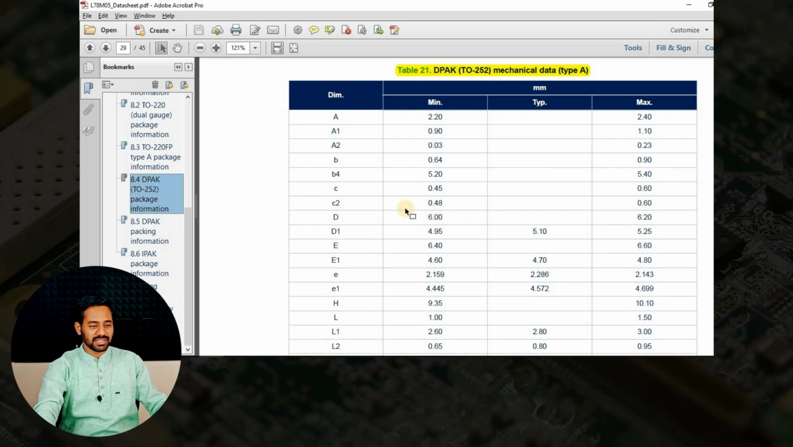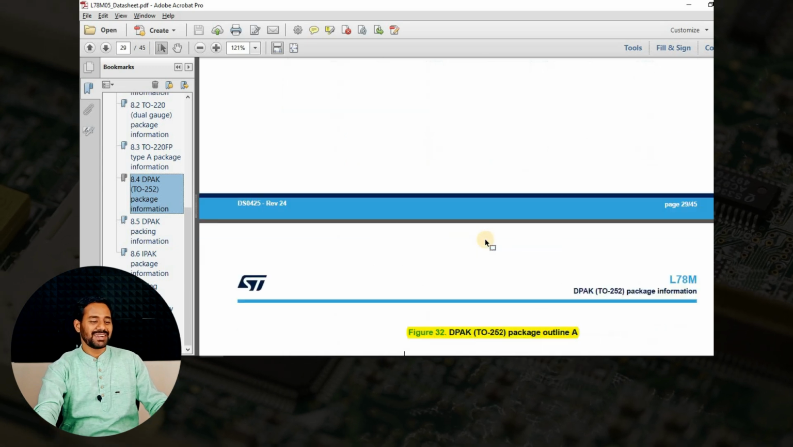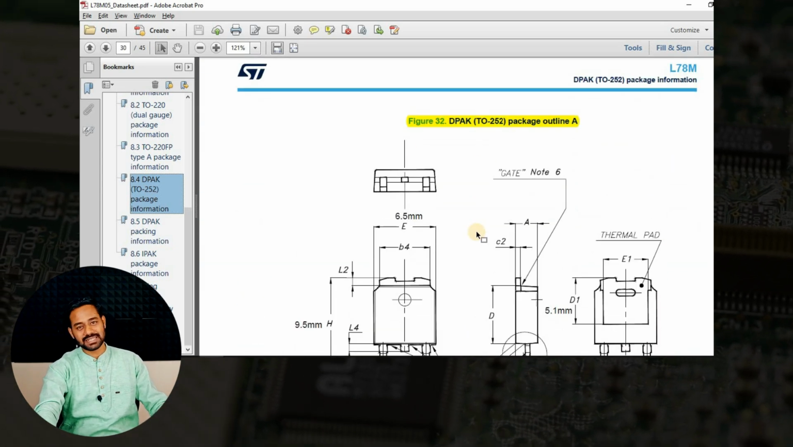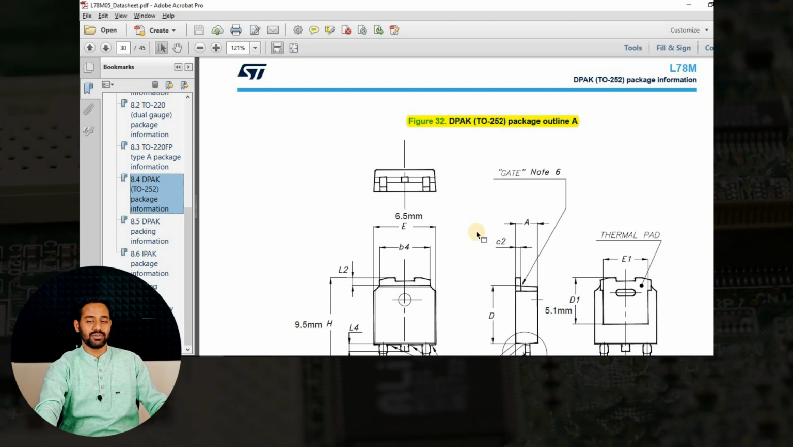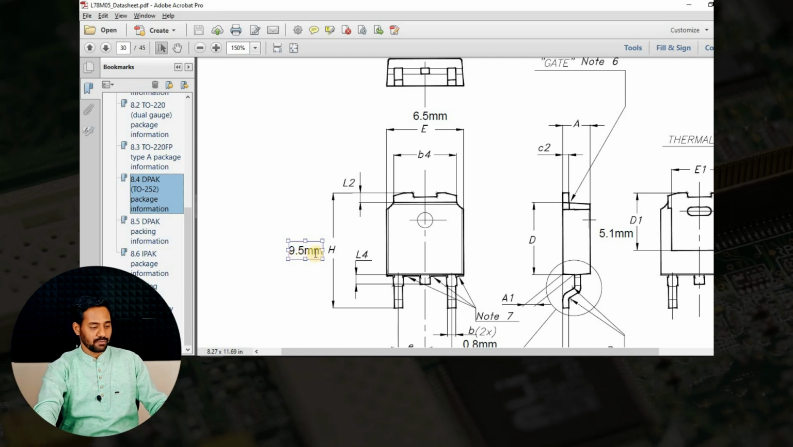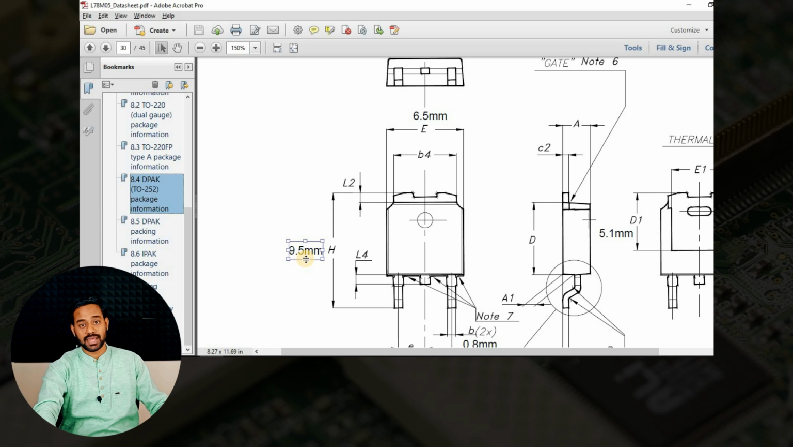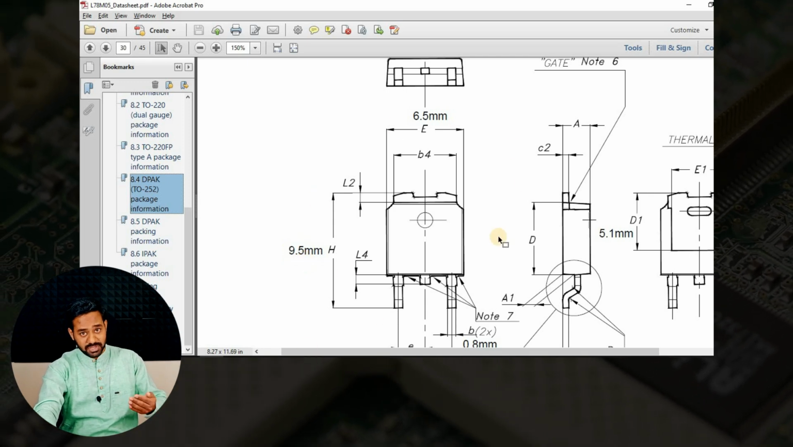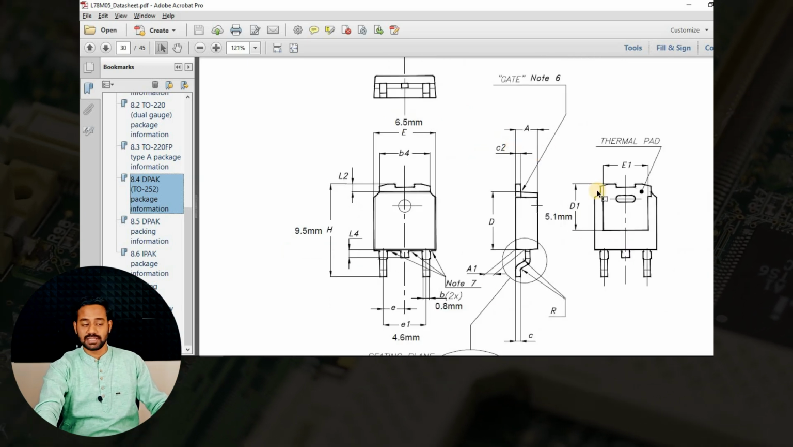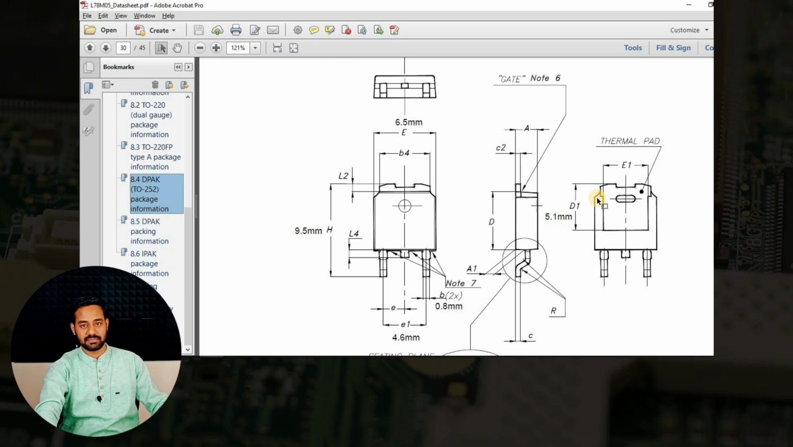It is difficult to read this datasheet. Why? Because they have given the entire dimension table on one page and the dimension details on another page. So going backward and forward is a little complicated for tutorial purposes. That's why I have written those dimensions next to the corresponding letters. For example, the height of the IC from one edge to another edge is 9.5 mm. Whichever information is essential for us to design a footprint, I have noted down in this particular image so that we can refer to it quickly and start designing the component library.